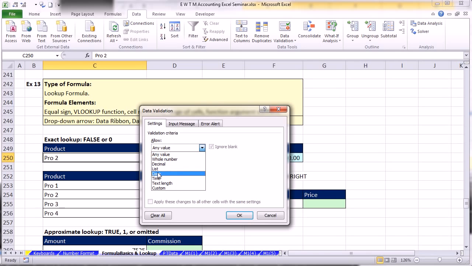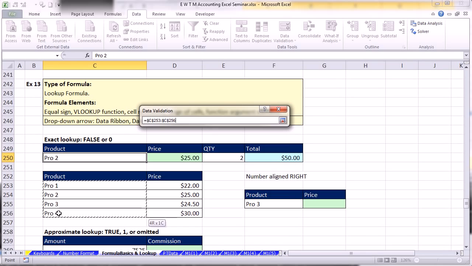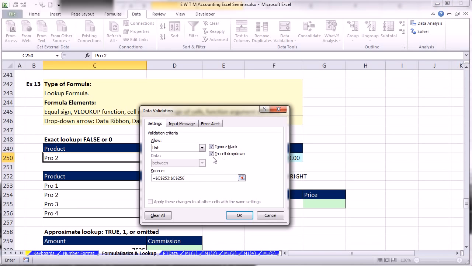We don't want to allow any value. We want a list. Now, there's a bunch of other cool things that data validation can do, but in this case, we want a list. There's the source. We simply click in this text box and then highlight our range. Now, notice there's an in-cell dropdown. That'll be awesome and convenient.